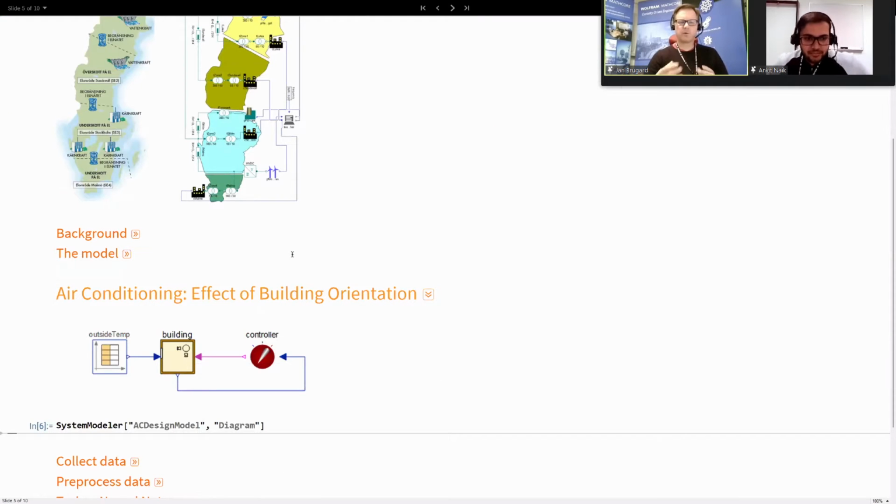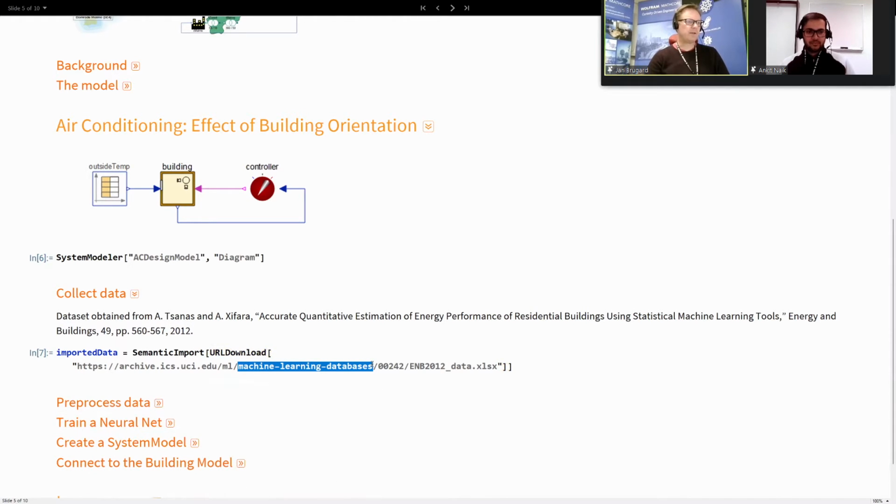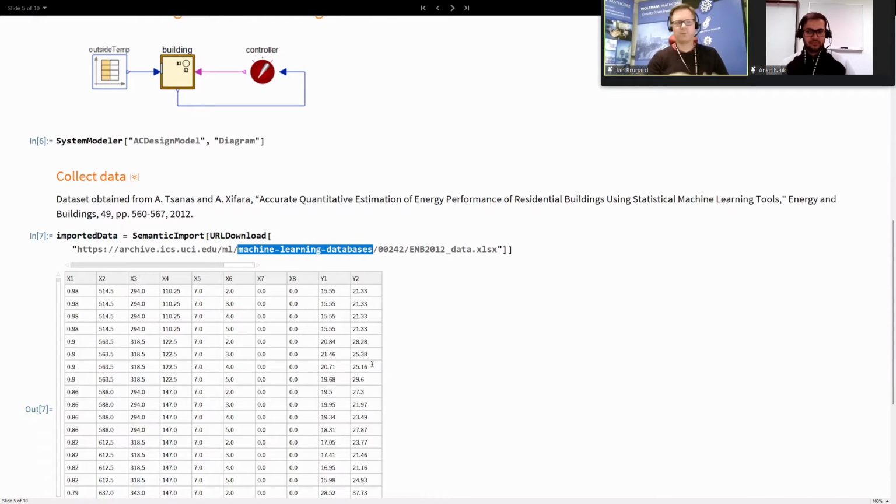So while this Explorer is new, one thing I said was, what if, instead of this constant value that we were trying to give as the heat load added from people and so on, we could give a better estimate of that? One way to do that would be to collect data. So let's start here. I import some data from, as you see here, machine learning databases, which are publicly available databases with different data.